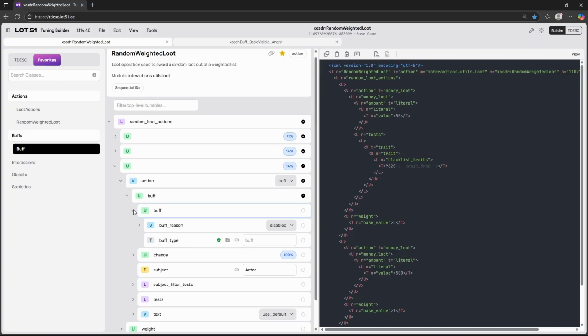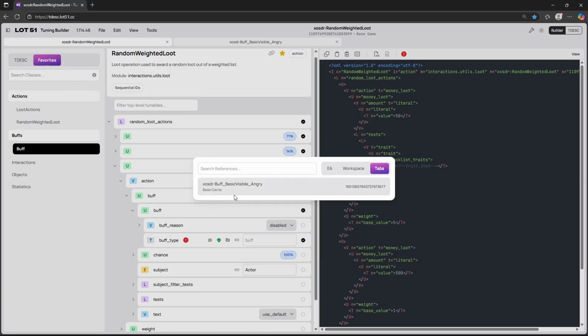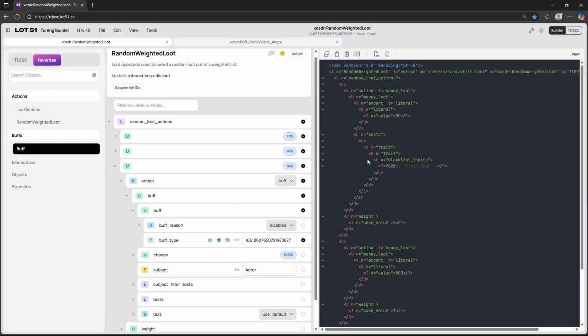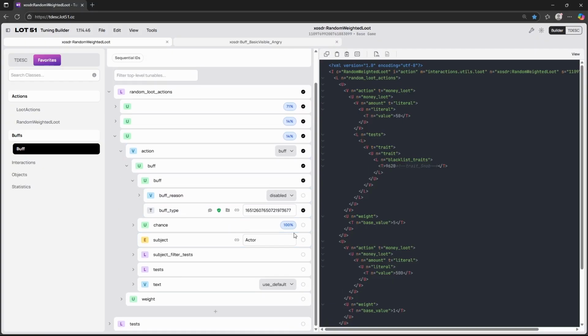Now to do this, we're just going to open buff. So I'm going to click on select reference, and then I'm going into tabs, and then here is the buff we have over here. So I'm going to click on that, and then it will add that buff in here. Now, I did not personalize this buff or anything, but let's just imagine it's a buff our sim received because the other sim does not want to give us any money.